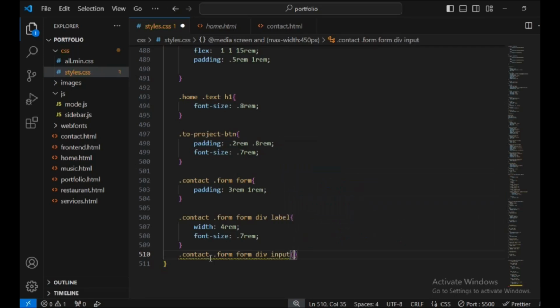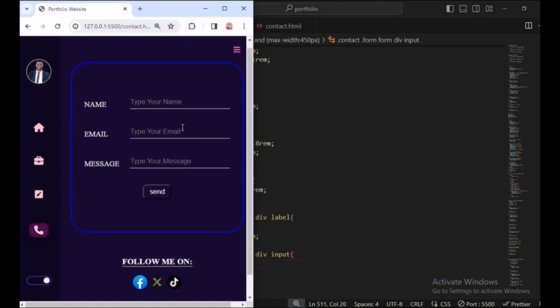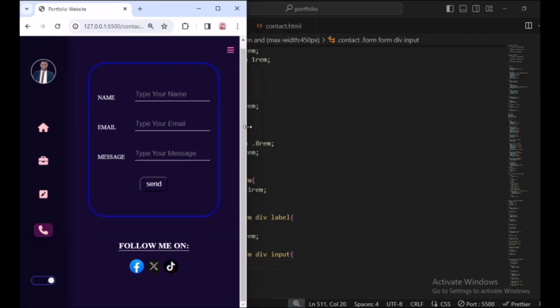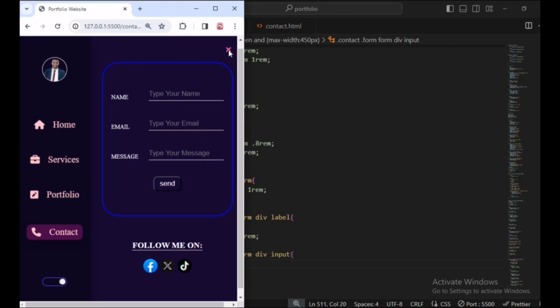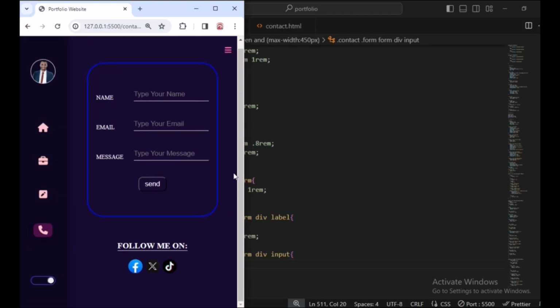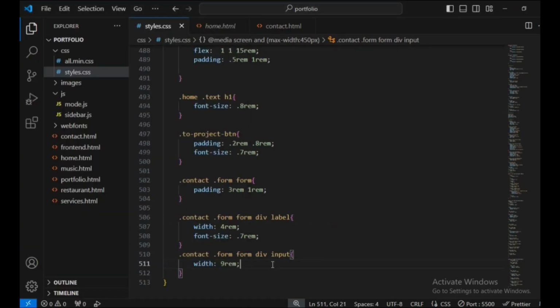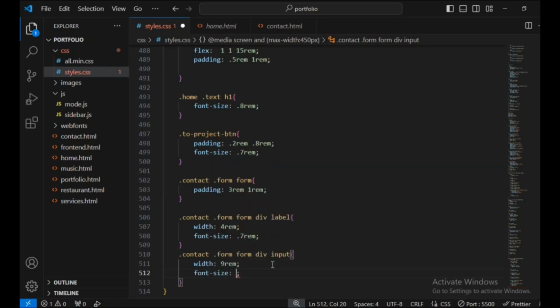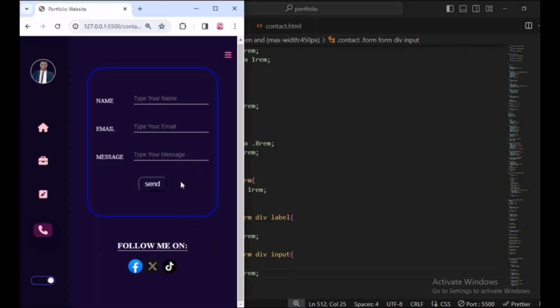So we are targeting the input. We are going to give it a width of 9 rem. Let's check. Okay, so it is now working. That is cool. So let's reduce the font size. We should make it 0.7 rem, and now it is cool.